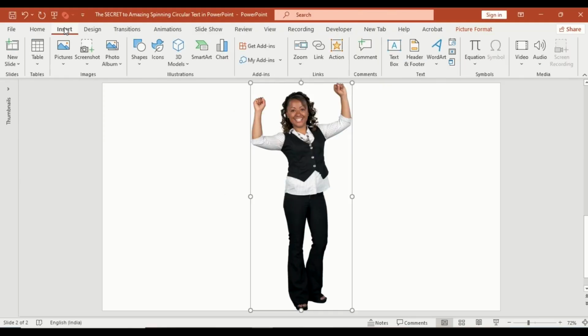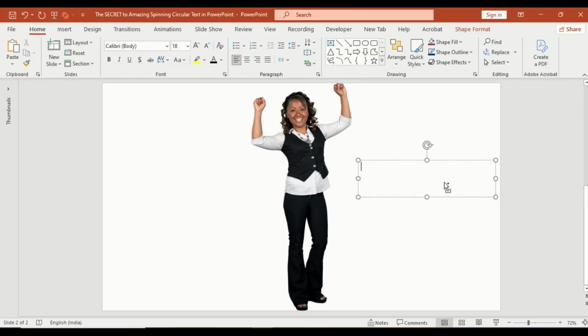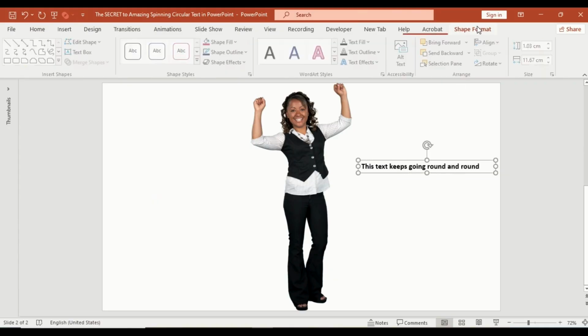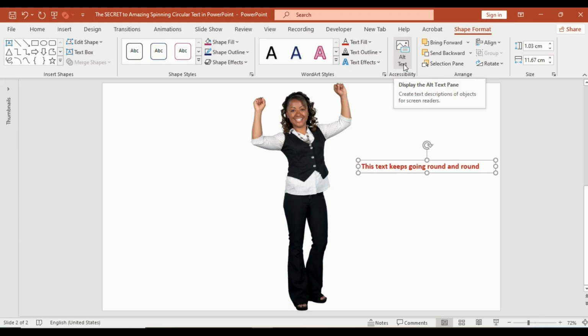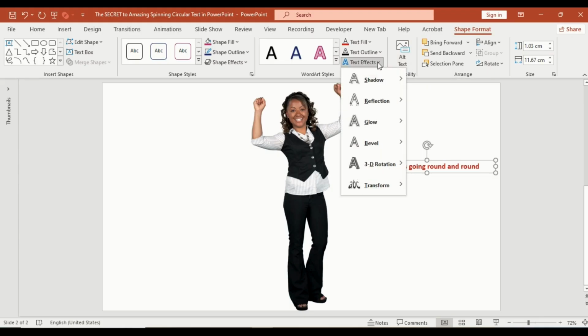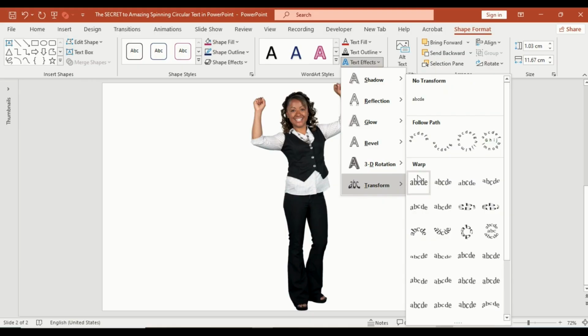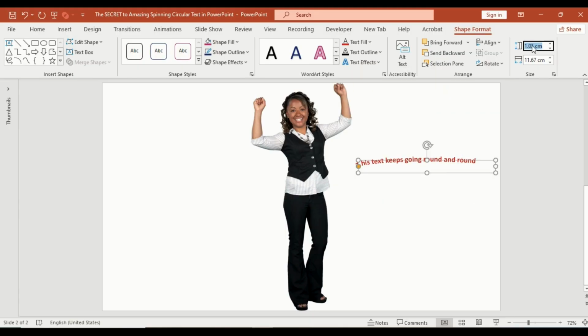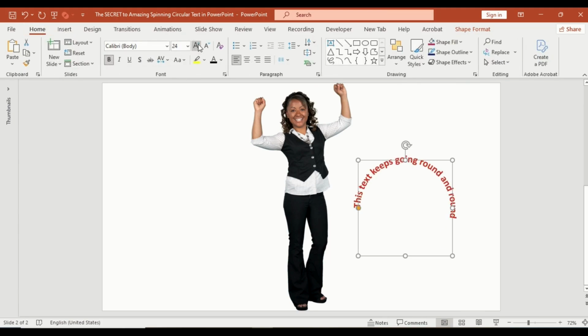Go to Insert, select Text Box and type your message. Select the text box and go to Shape Format. Change the text fill color. Then click on Text Effect, choose Transform and select Circle. Resize it to around 8 cm by 8 cm and increase the font size to make it more visible.